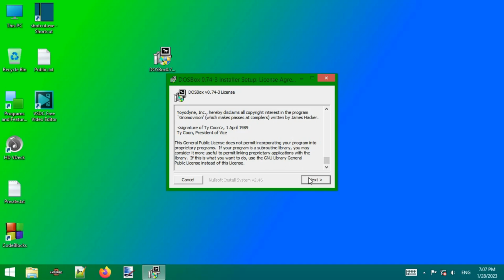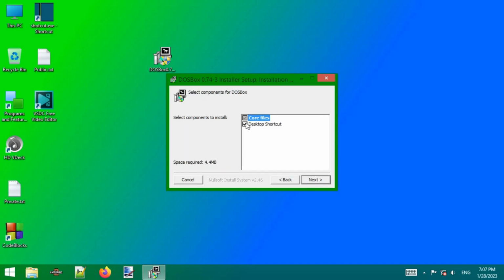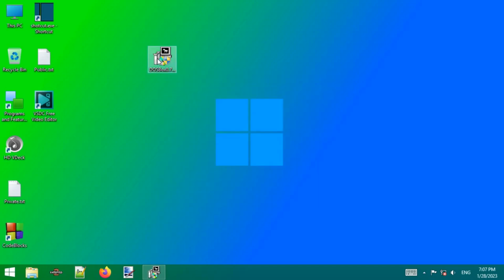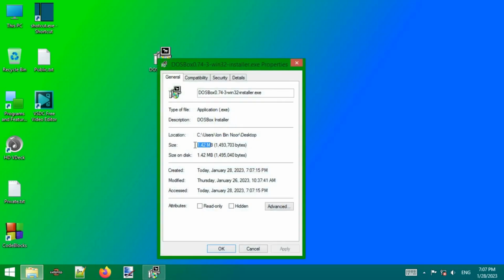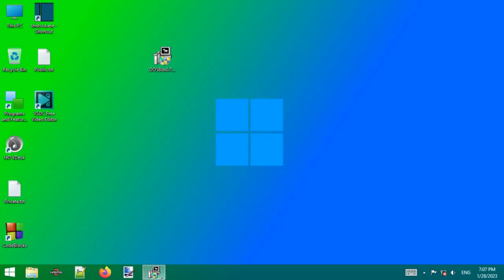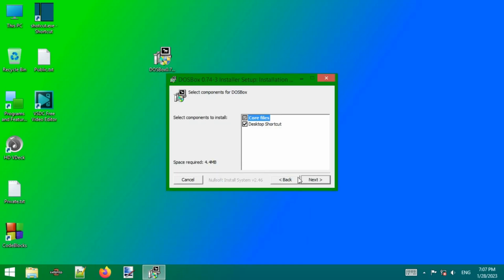This is the license. Core files, desktop shortcut. But one thing I was really thinking about is the required space for this. Look, 4.4 megabytes, and the installation file itself is only 1.842 megabytes. Interesting fact.